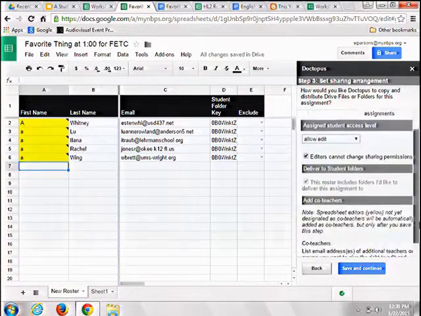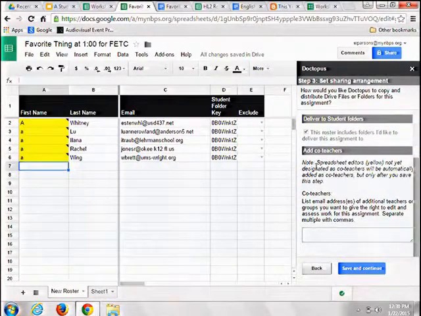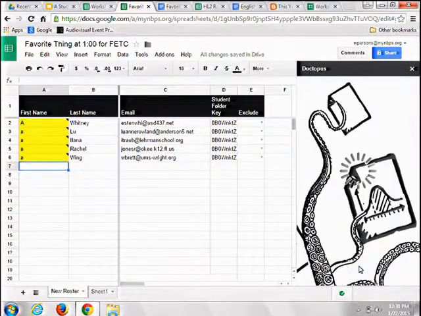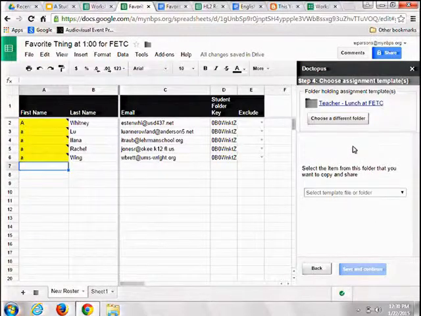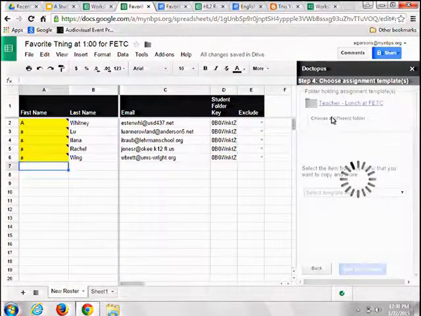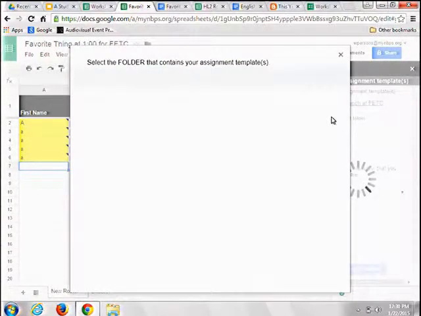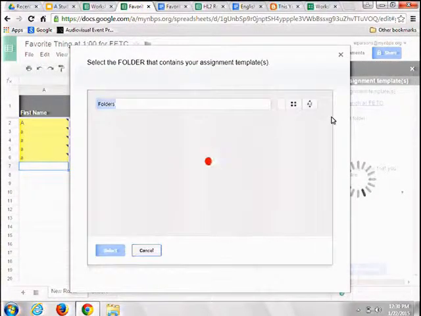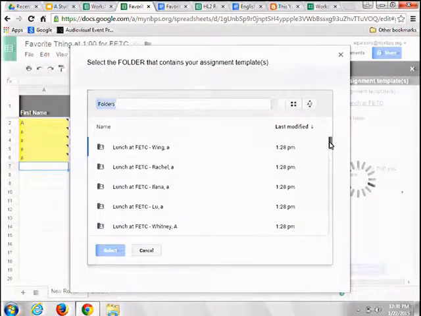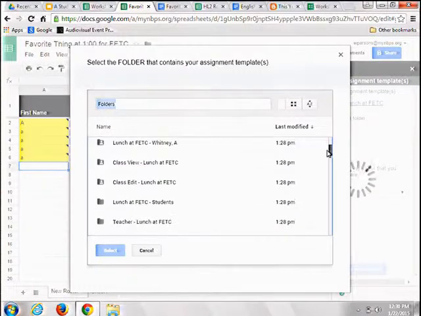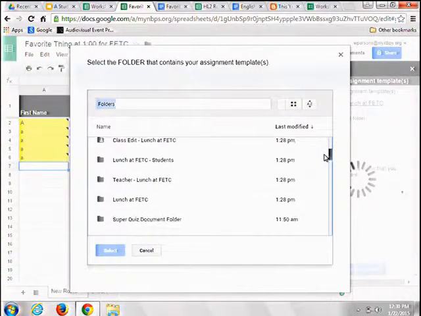We're going to allow everybody to edit. The editors are not going to change the sharing permission. We don't have any co-teachers or anything like that. So then I just hit save and continue. All right. And then there's a folder here called Teacher Lunch at FETC, but rather than put it there, I'm going to pick a different folder because I already made my thing in a different folder. So these are all the folders that were created already, these things that are called Lunch at FETC.